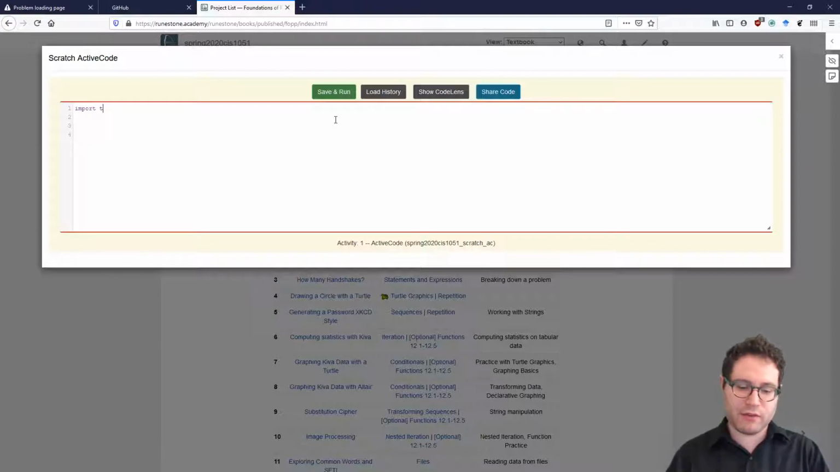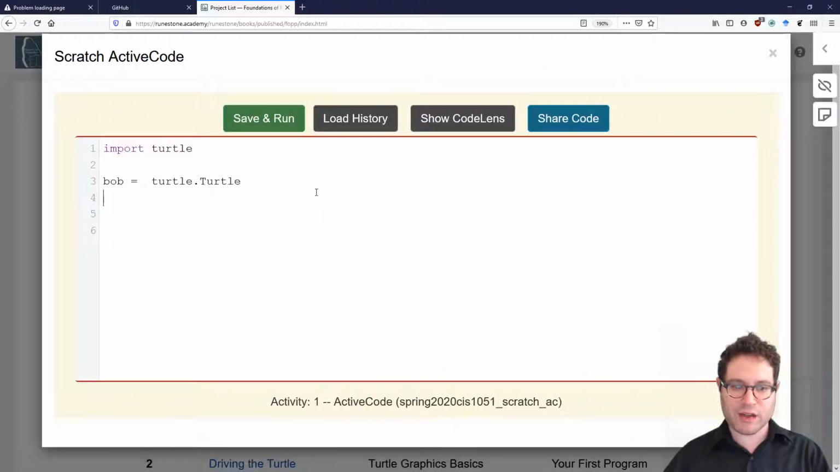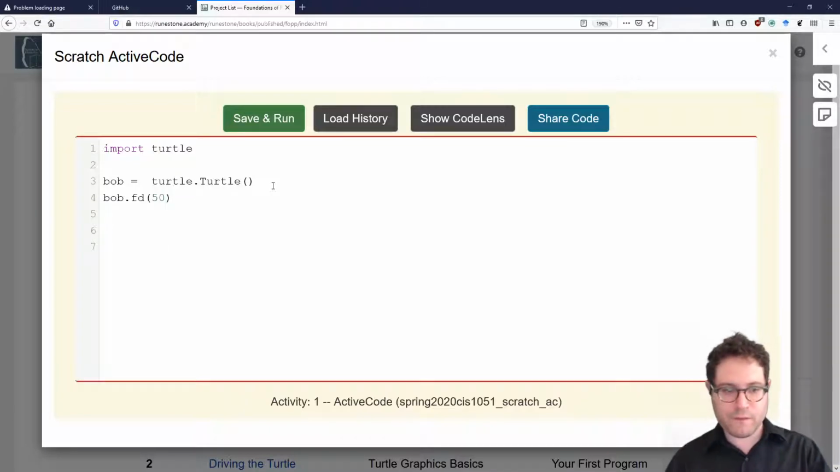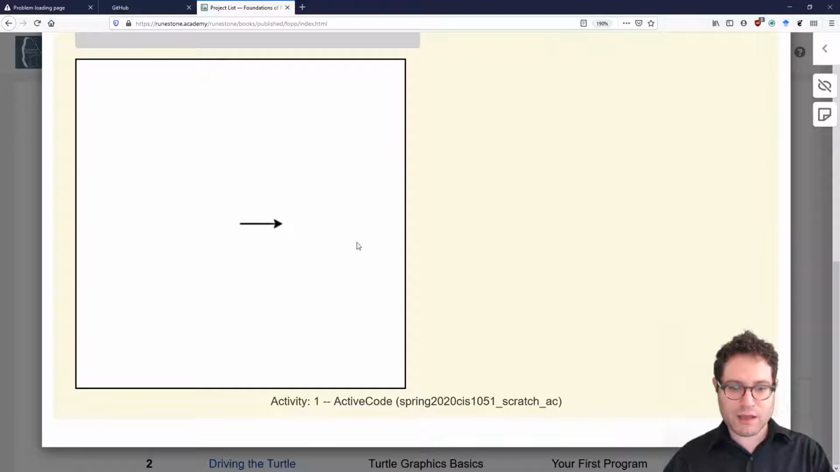So you can just simply do import turtle, and let's see, say bob is equal to turtle.Turtle. Let's go ahead and zoom in quite a bit so that you can actually read what I'm doing. And bob.fd(50), which will move Bob forward 50 pixels to save and run, and that works just like that.